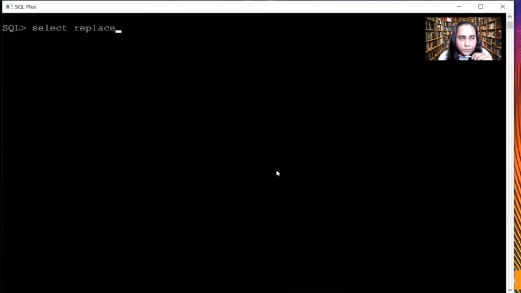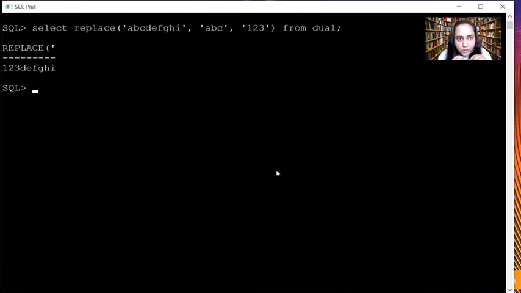We'll write down select, and then the function's name is replace, and my first parameter is the string which I'm passing over here, which is A, B, C, D, E, F, G, H, I. And my second parameter is another string which I'm passing here, which is A, B, C. And then I also have a third parameter, which is 1, 2, 3. And again, I'm using the same table called dual. So you can see as a result of this, I get a string that is 1, 2, 3, D, E, F, and G, H, I.